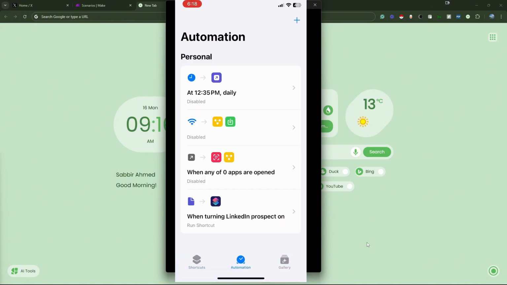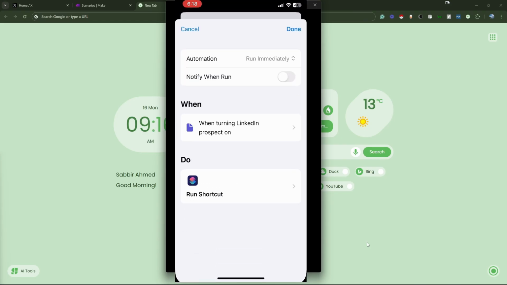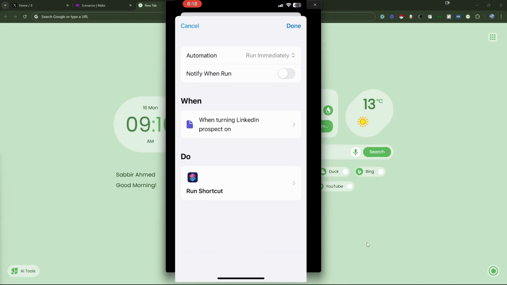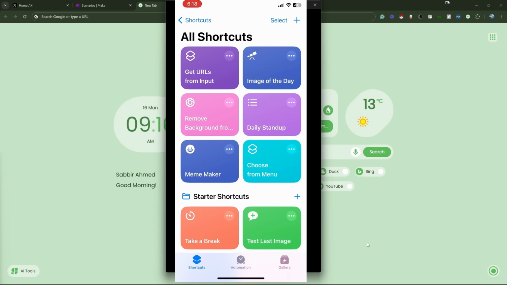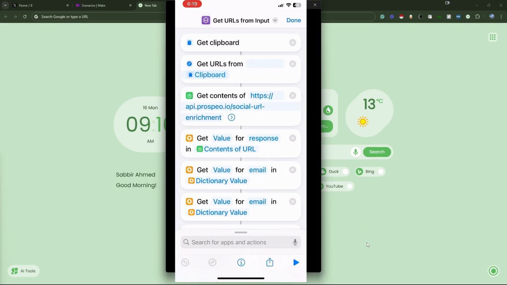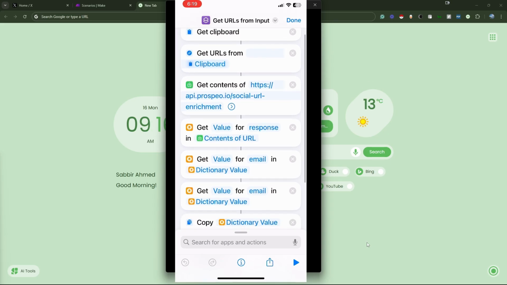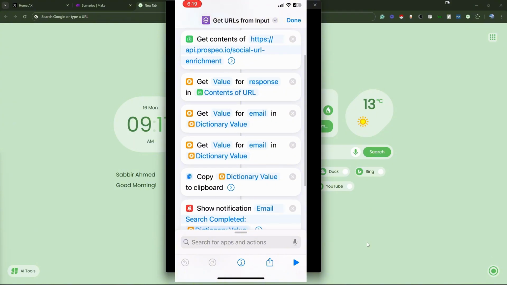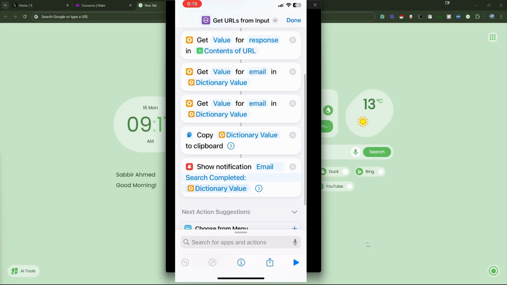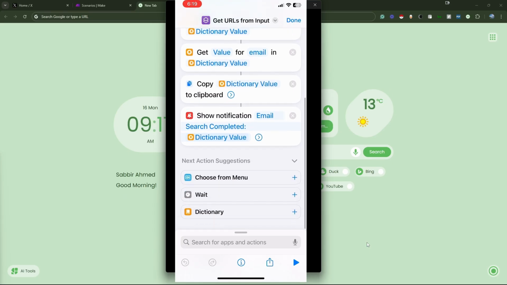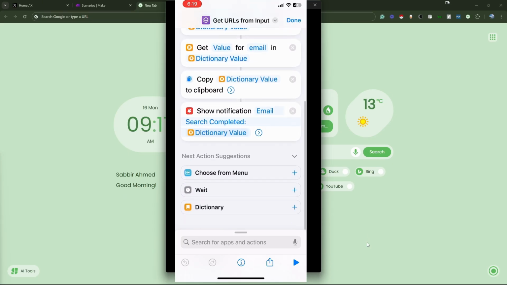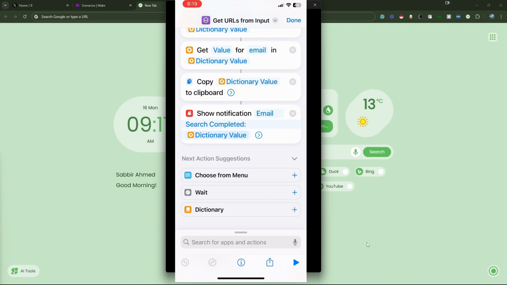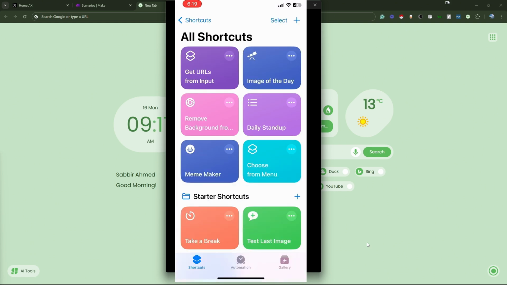On the backend, you can see I've got an automation that runs when the LinkedIn Prospects profile is turned on, and that ends up running a shortcut. That means it's going to take the clipboard data, run it through the Prospeo.io API, then parse the value of the JSON, and finally copy the email address if it finds any, and also show a notification with the email address. So this is basically how it works on iOS too. So it works in both systems, both on Android and iOS.